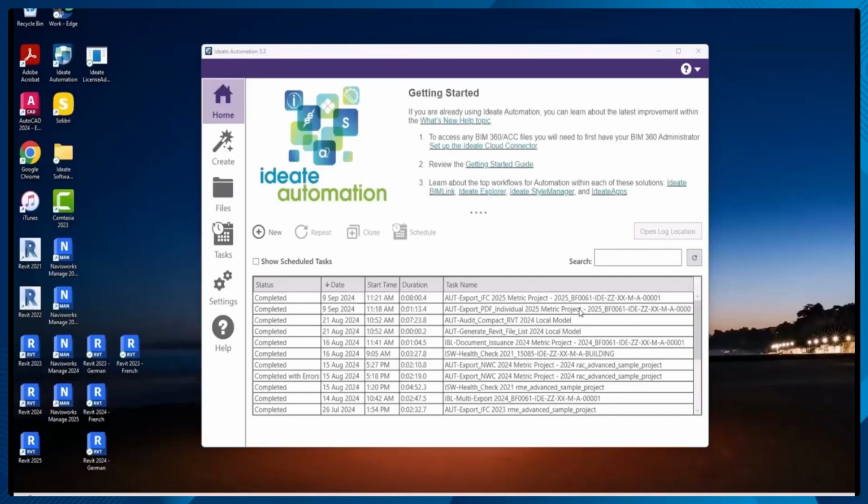Okay, so let's see this in action now. Here I have a video demo, which shows Ideate Automation opened up on my screen. I'm going to play this video, and what we're going to do is run through these steps in creating a health check report.